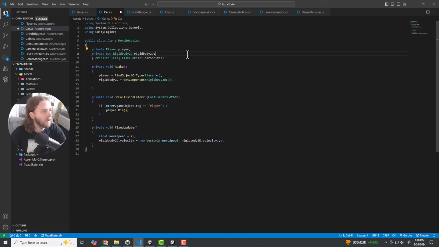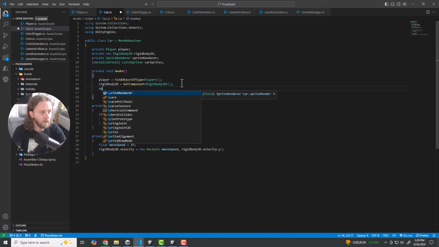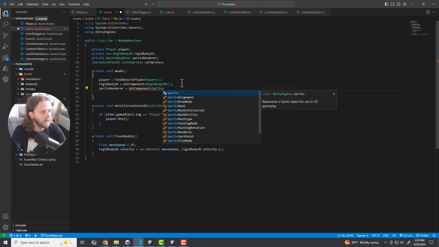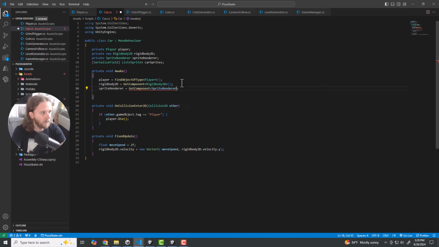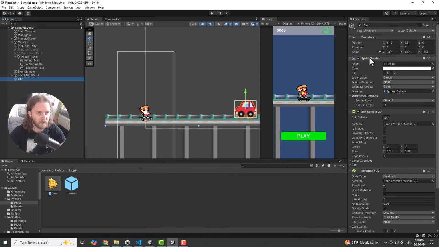What we have to do here is get a reference to our sprite renderer. So we can do private sprite renderer, sprite renderer. And then here we can do sprite renderer equals get component, because it's on the same object, sprite renderer. What I'm doing here is the sprite renderer is this guy that's right here, right? Because our car script is still attached to this. So we're just gonna get that component, right? And we want to get the sprite renderer.sprite, right?